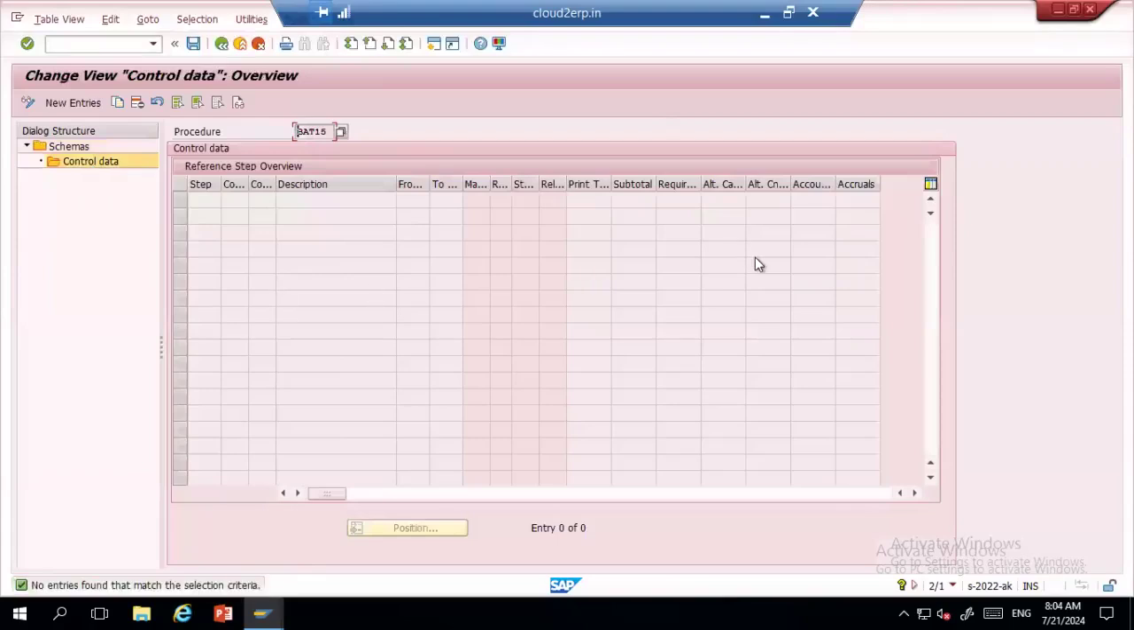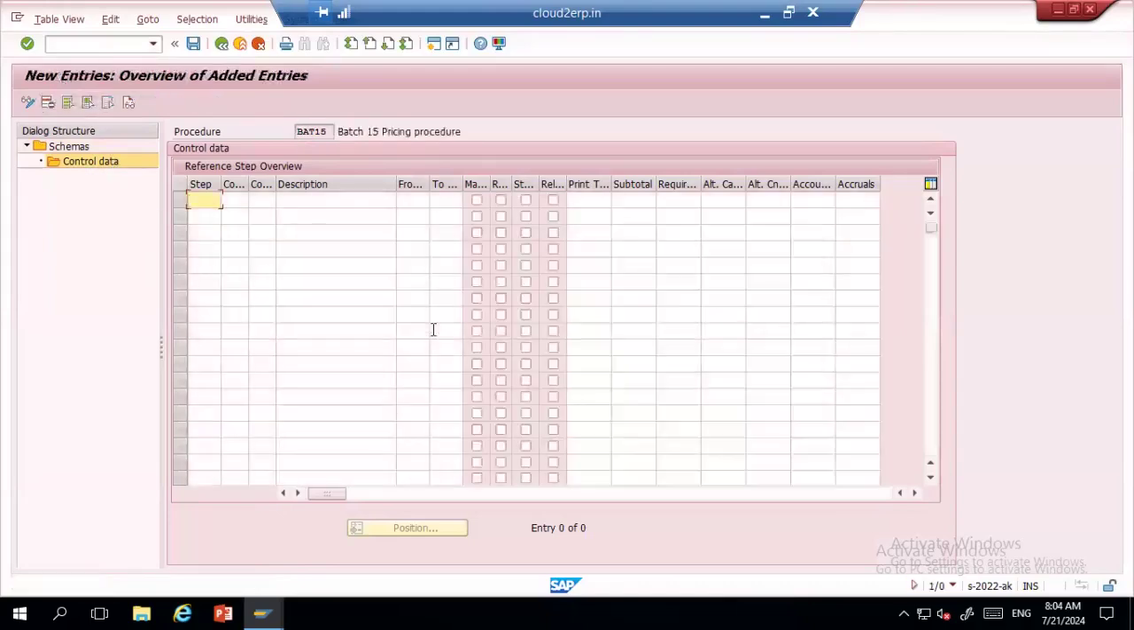This is your calculator. Here we are going to create the main pricing procedure. Okay, so first thing, let me click on new entries. Let me explain each and everything here. So step is going to define what your conditions are. So base price is one step, discount is one step, tax is one step, and the freight is the next step. So I have 4 steps.